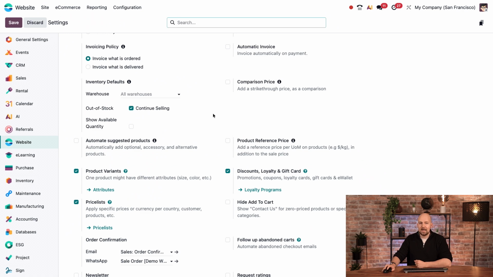Finally, I'll leave you with a little hack. It's interesting to know how to set up these selling strategies manually, but if you want to automate it, you can also go to the Settings and then scroll down to this Automate Suggested Products setting. If you enable it, Odoo will automatically add optional, accessory and alternative products based on your product catalog structure and your customer's purchase history. And that's it for this video.